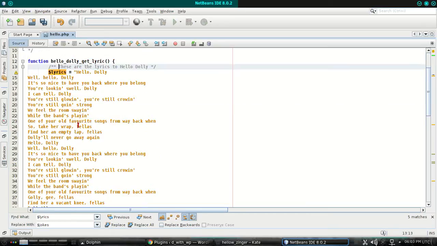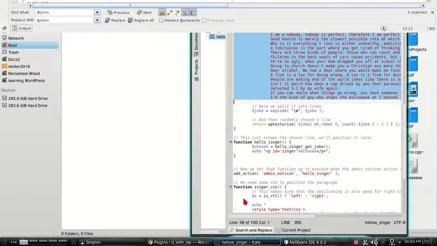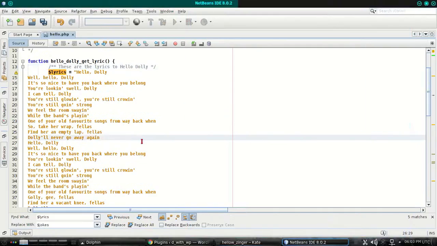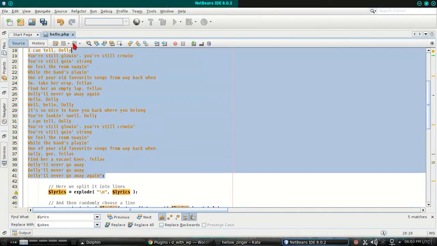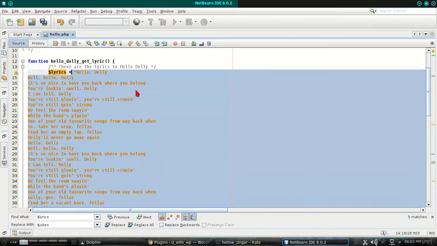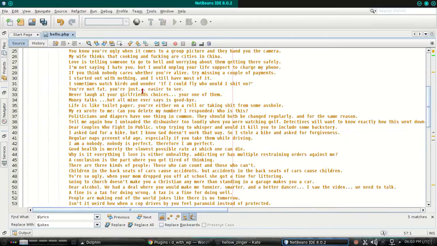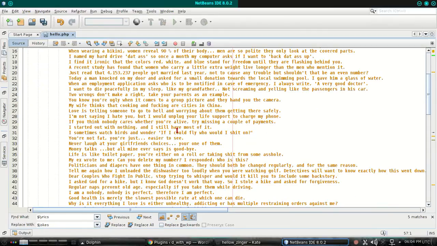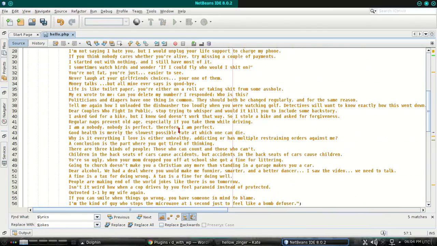We're just gonna take these lyrics out. And I already did this before, so I'm just gonna copy my jokes over. I was just basically changing the string here to my one-liners. In France, they just call them fries. Yes, and it goes on like this.